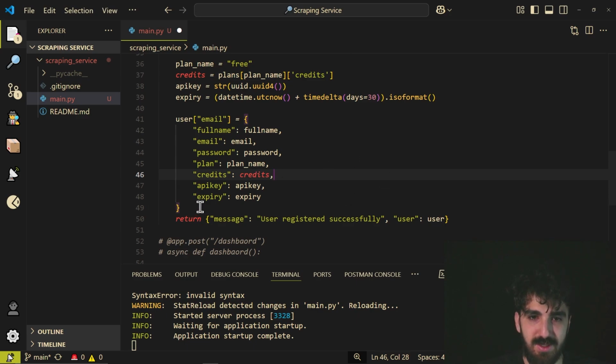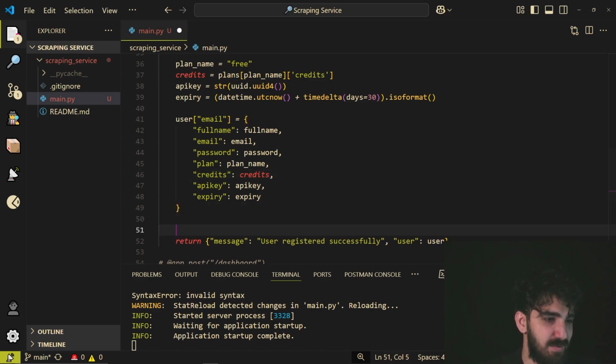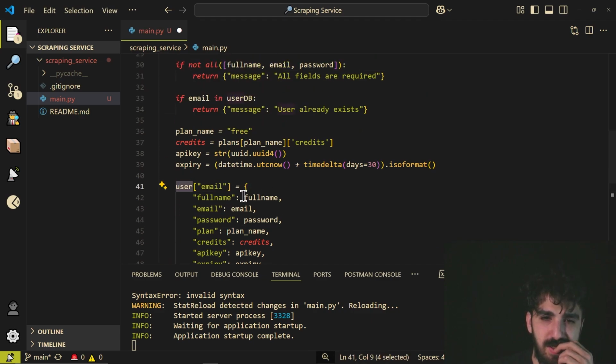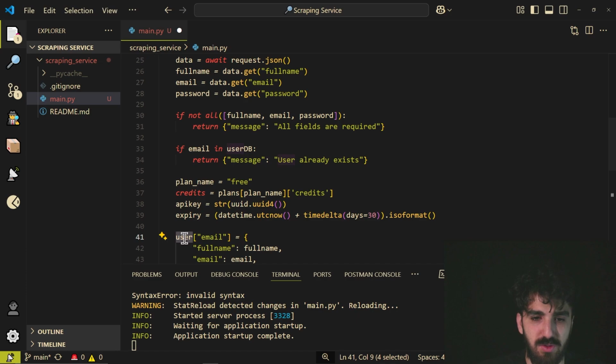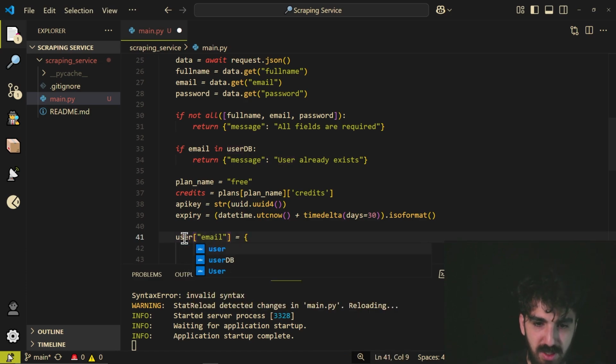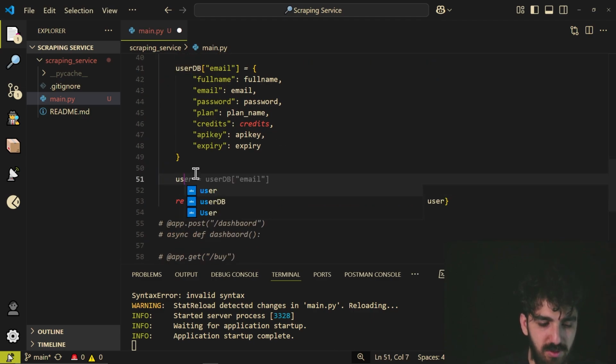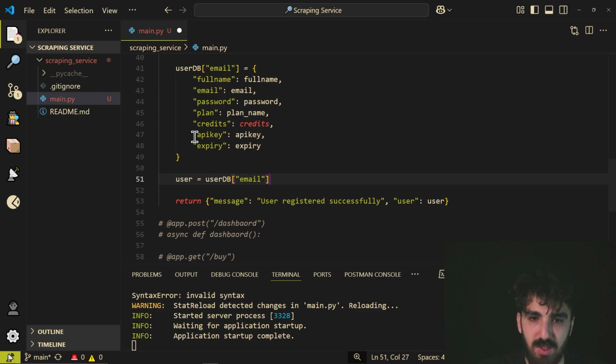But let's just print it and run it. Now I'm going to return the user, and it is not user. We should use user db instead. Here we can now say this user is equal to user db, and we need to find that user based on his email, and then just print the user.